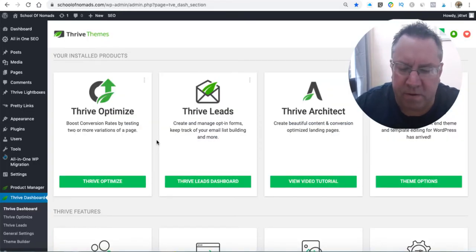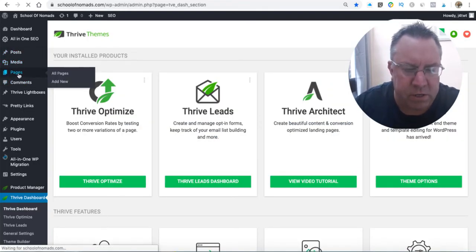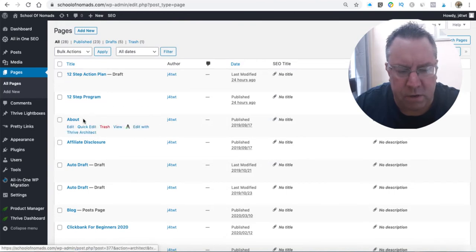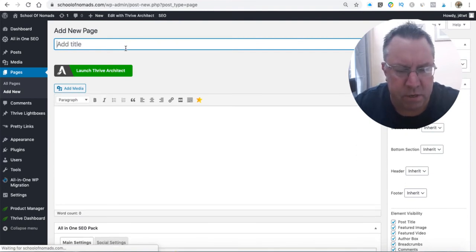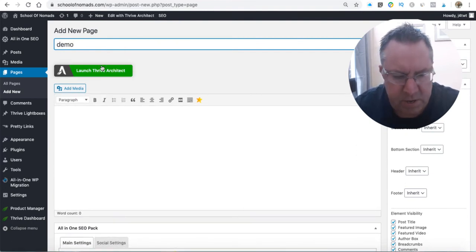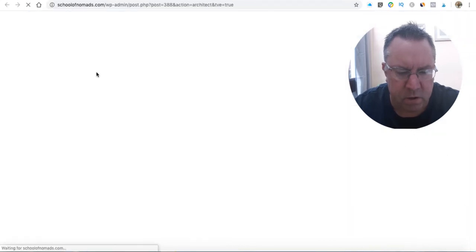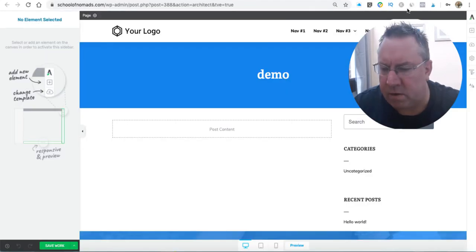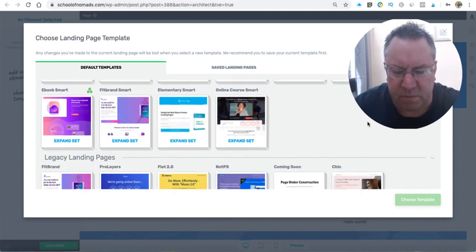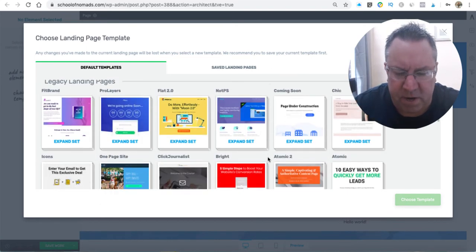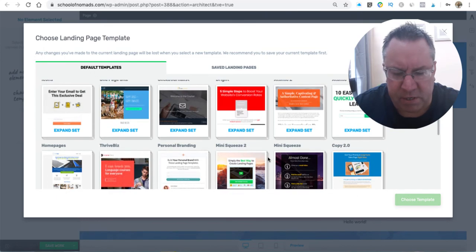So that's loaded up in the Thrive dashboard itself. All I need to do now is come and just set up a page, and I'll show you how it actually works on the landing page. So if I just set up a demo page here, launch Thrive Architect. So that's now launched. If I want to come over and pick a template, as you know, if you've used this before, this is super easy. Come over and just pick a landing page so I can demonstrate this.